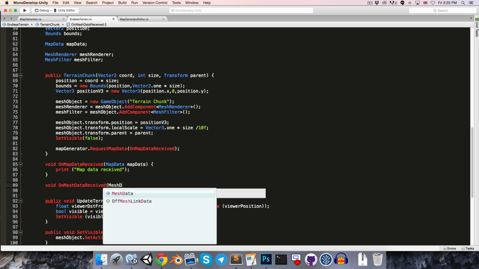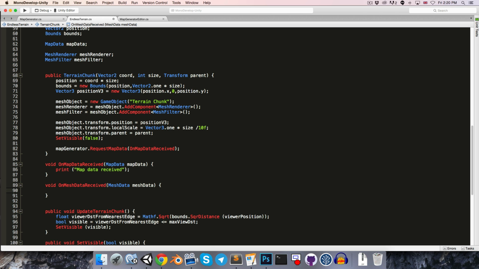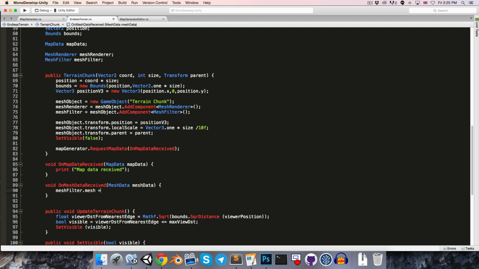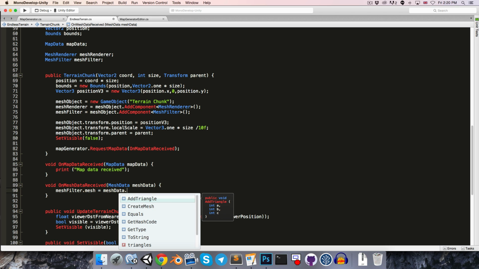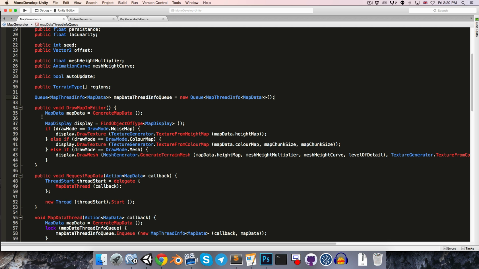So now we'll have a void on mesh data received. So that will take in mesh data. And when we receive the mesh data, we can just say mesh filter dot mesh is equal to mesh data dot create mesh. All right, let's save this and go into our map generator.